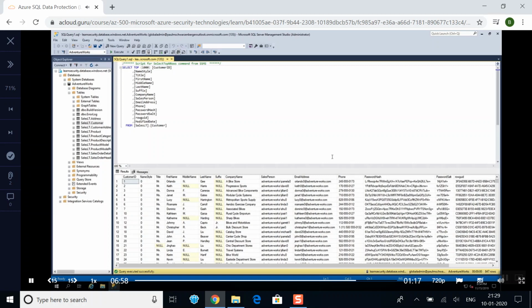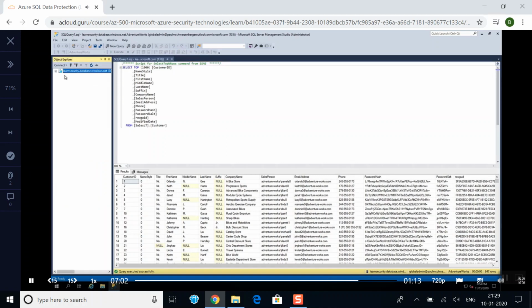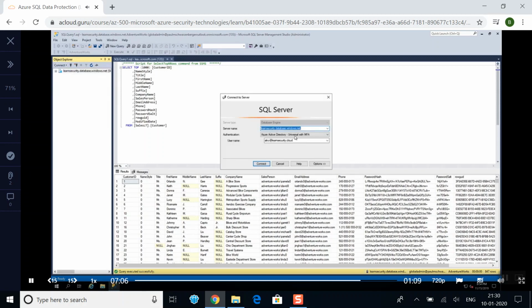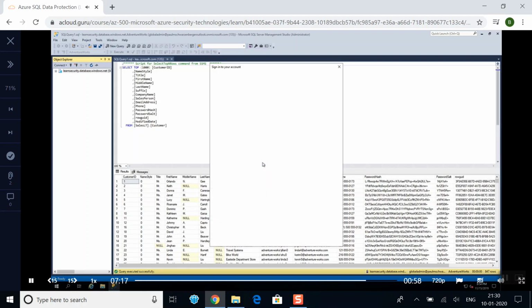So now, close the connection. Create a new connection, Database Engine. This time, authenticate with the test user which you created during the SQL Access Control Lab. Press Connect. Authenticate with your test user credentials.